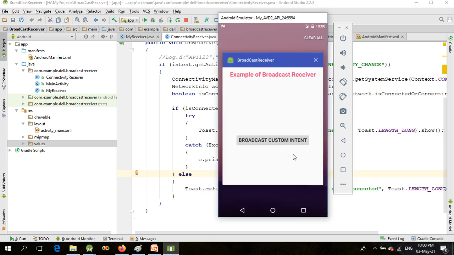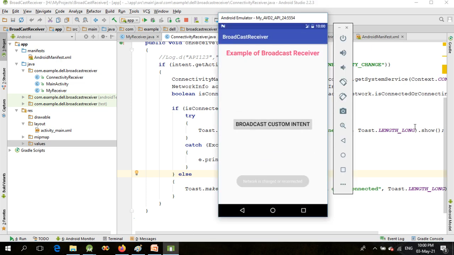Okay. Now we will see what happens. Okay, right now there is no network, that is why it is showing network is changed or reconnected. Okay. So in this way we can implement a broadcast receiver for custom broadcast intents as well as for system generated broadcast intents.